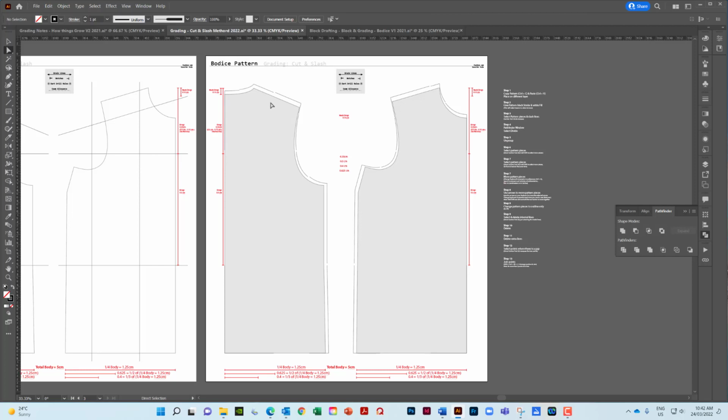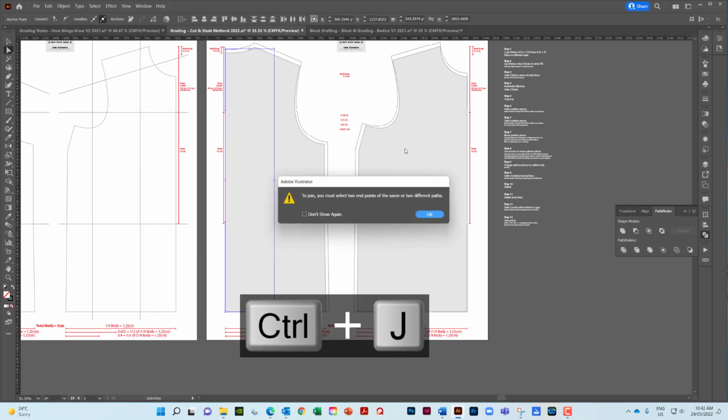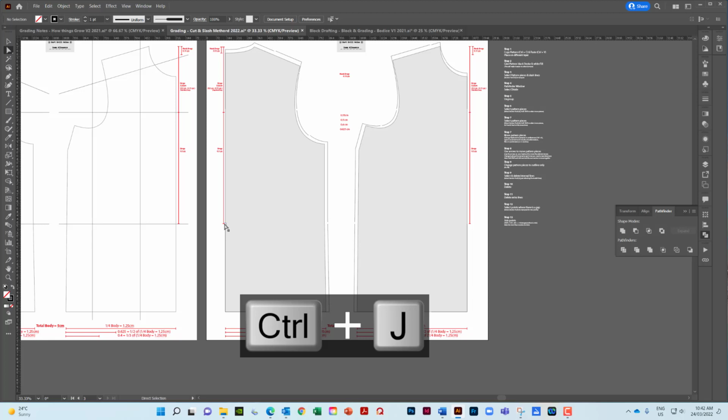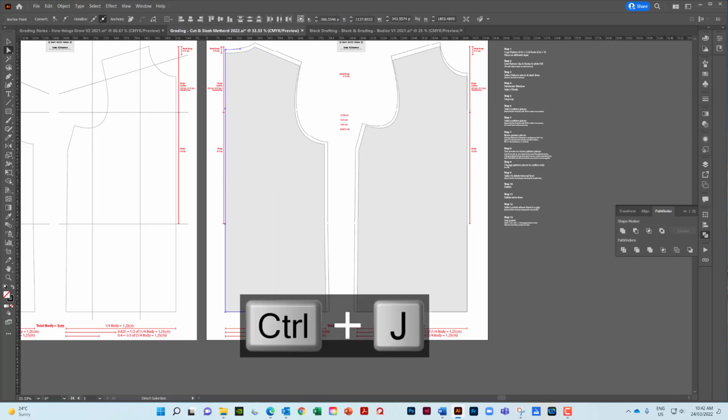And sometimes if you have a stray anchor point, it doesn't work as easily. So here we go. We're going to marquee those two anchor points, but it looks like there might be an extra one there. So we get an error message. So we're just going to click on the point itself and hold Shift and click on the other point and go Control J. This will join it automatically.